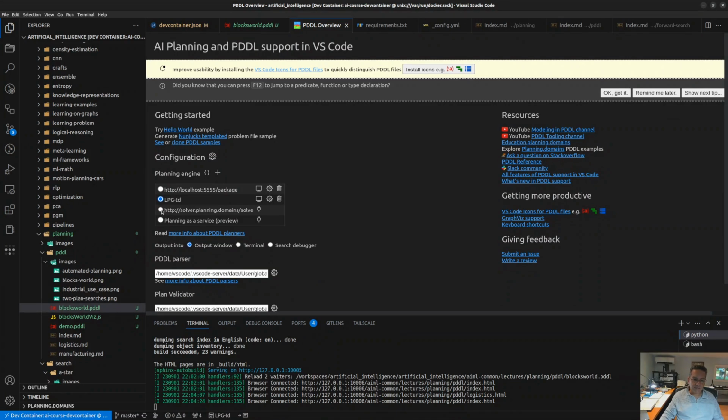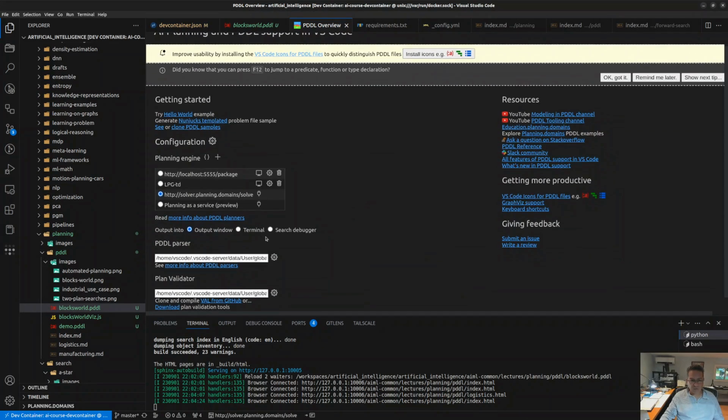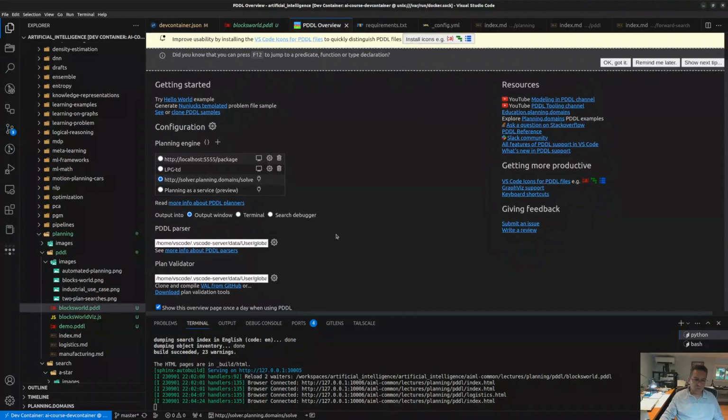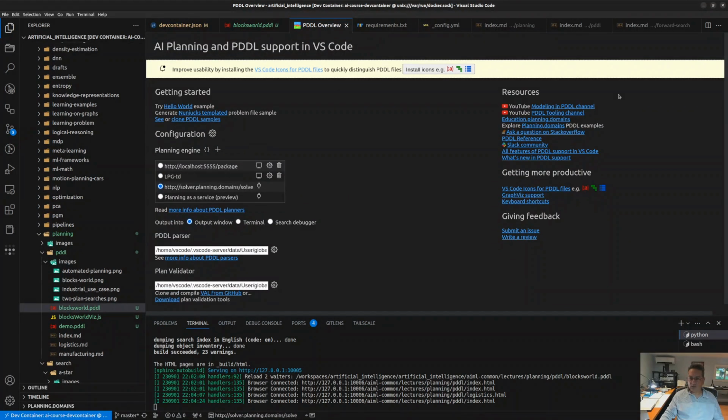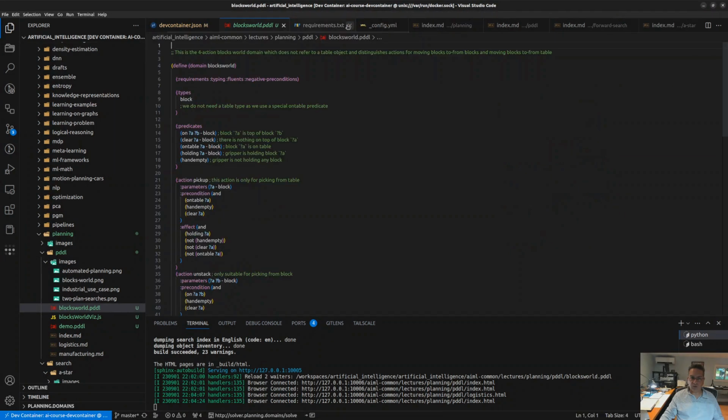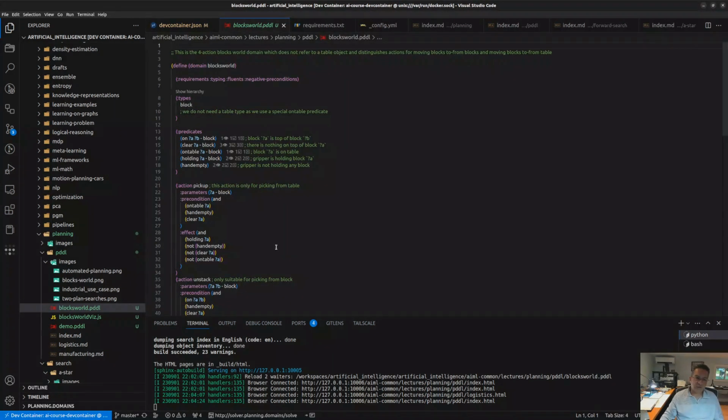You need to select the solver.planning domains. That is the solver that we will be using in this exercise. And you can select either the output window or the search debugger. I selected the output window as the default window where the plan will be shown. Okay, that's all with respect to this configuration. And now that we have configured, let's go into the extension. Let's go into understanding and see the actual syntax.